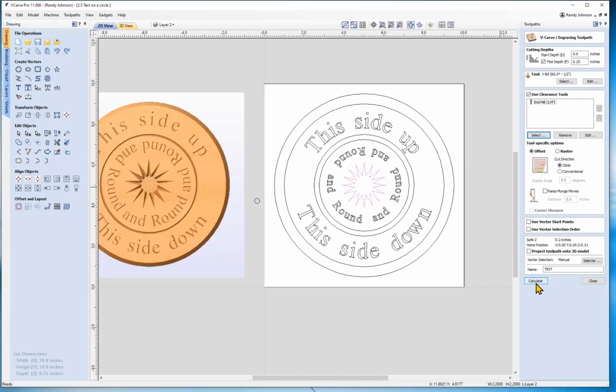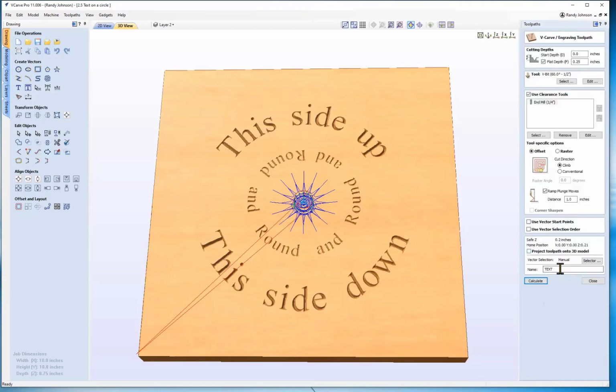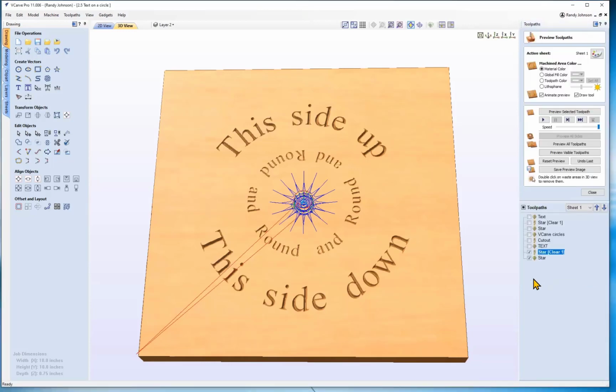Go down here and click, let's add a little ramp. Always a good idea to add some ramp to a straight bit. Usually 4 times the diameter usually works pretty well. Click calculate. And now you can see at the bottom right here, I have my double, actually it's called text. So let's go back in here, open that up again and rename that star instead.